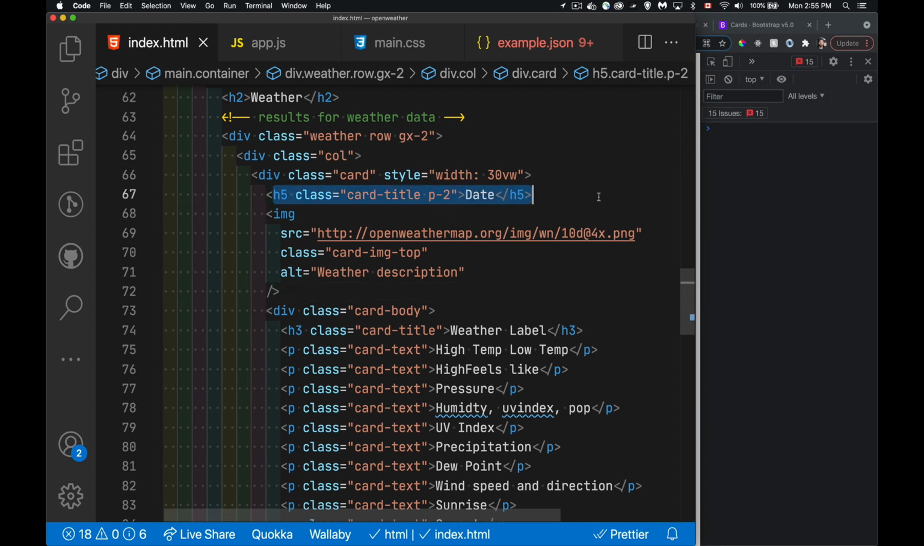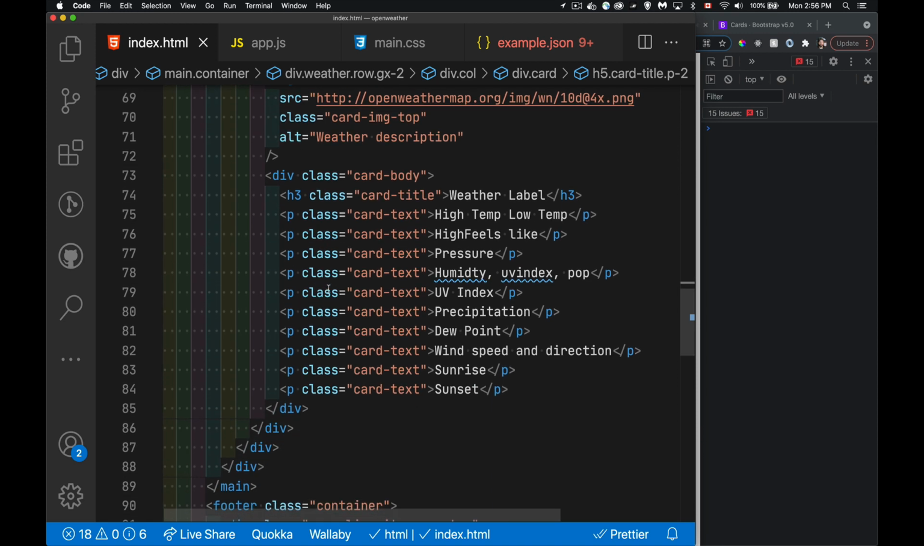So there's an H5 tag, which is going to be the current date, an image, which is going to be the icon coming from the Weather API, and then these are all the different things that we're going to display. So the weather label, is it sunny, is it cloudy? High temperature, low temperature, the high temperature feels like, the current pressure, humidity, UV index, precipitation. Actually, we can scrap that little bit right there. So UV index, precipitation, the dew point, wind speed and direction, sunrise, sunset, and there's more available as well.